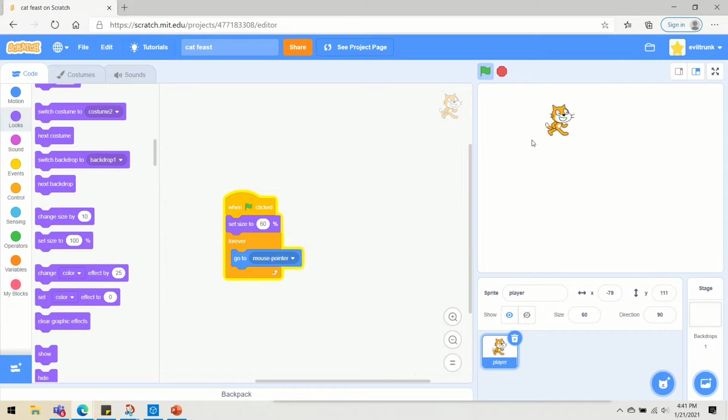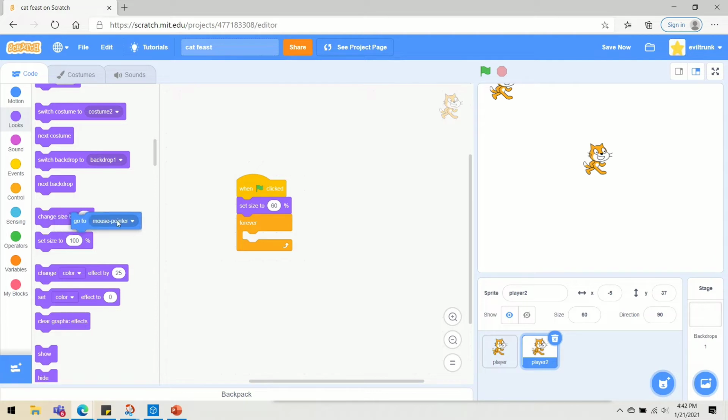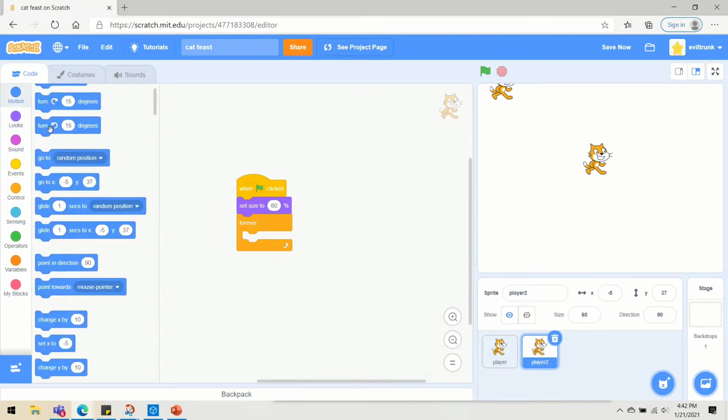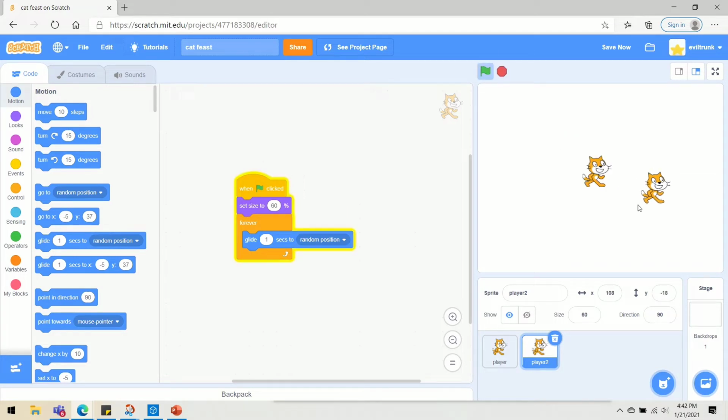We need an enemy. And let's duplicate this. And let's stop that script. And we don't want to go to the mouse pointer, so let's delete that. Maybe we need to go like glide 1 second to random position. You can see that? It's gliding. So, yeah, but what happens when it eats?